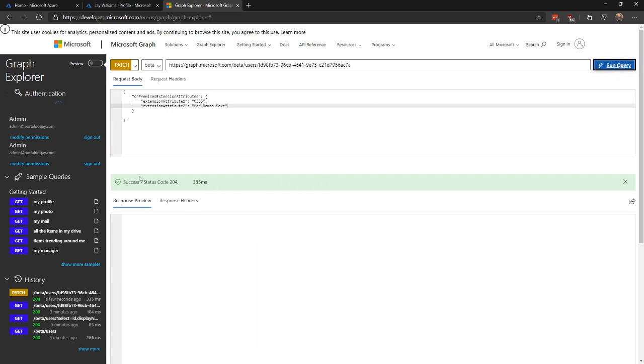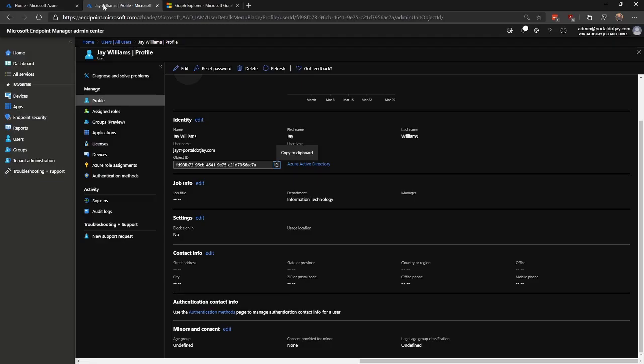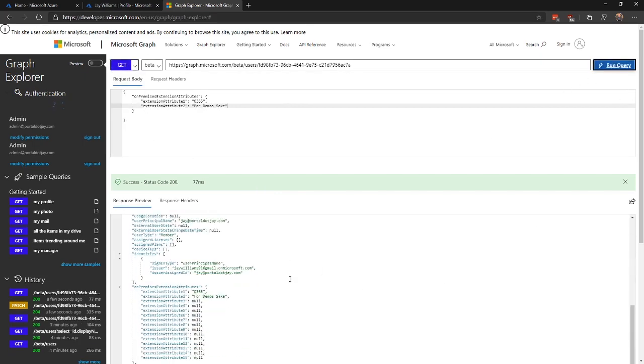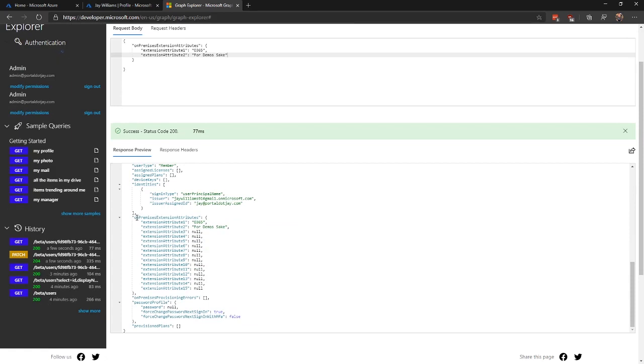We're going to run that, and you can see that we don't have a return. We're not expecting one, but we do have a successful status. And actually, what we'll do now is switch this back to get, and we'll just verify this, right? And there you go. You see our on-premises extension attributes, extension attribute 1, O365, and extension attribute 2 is for demo's sake.